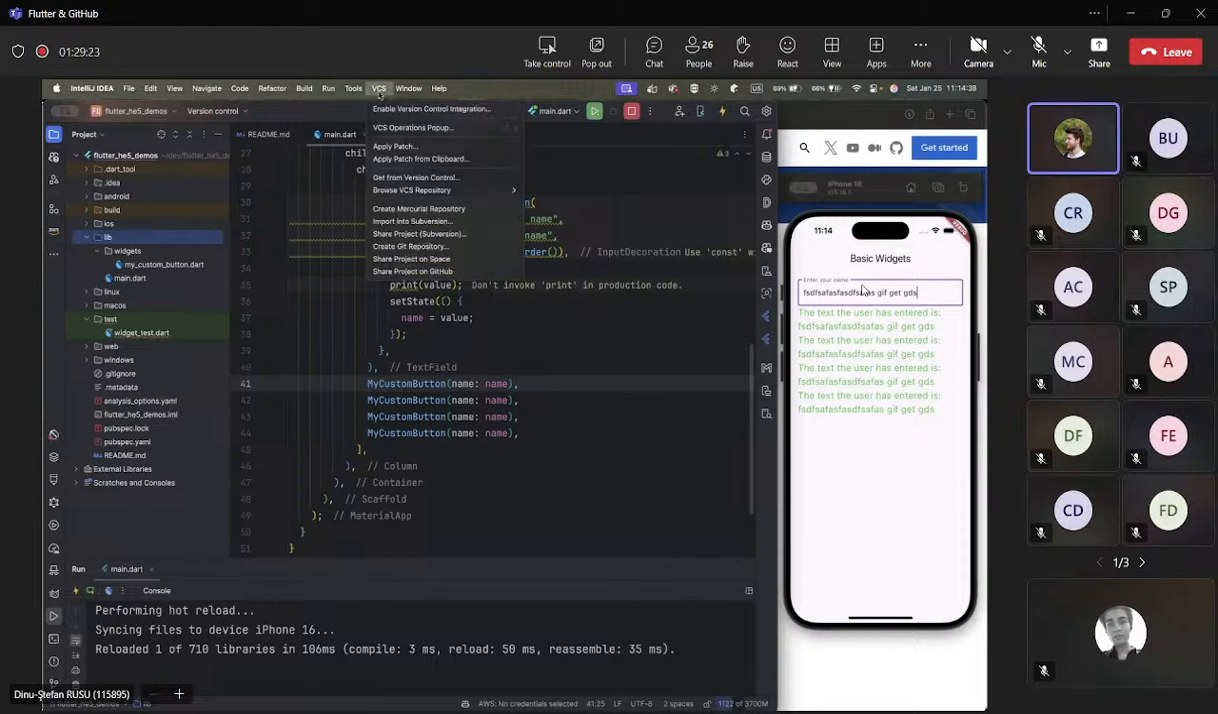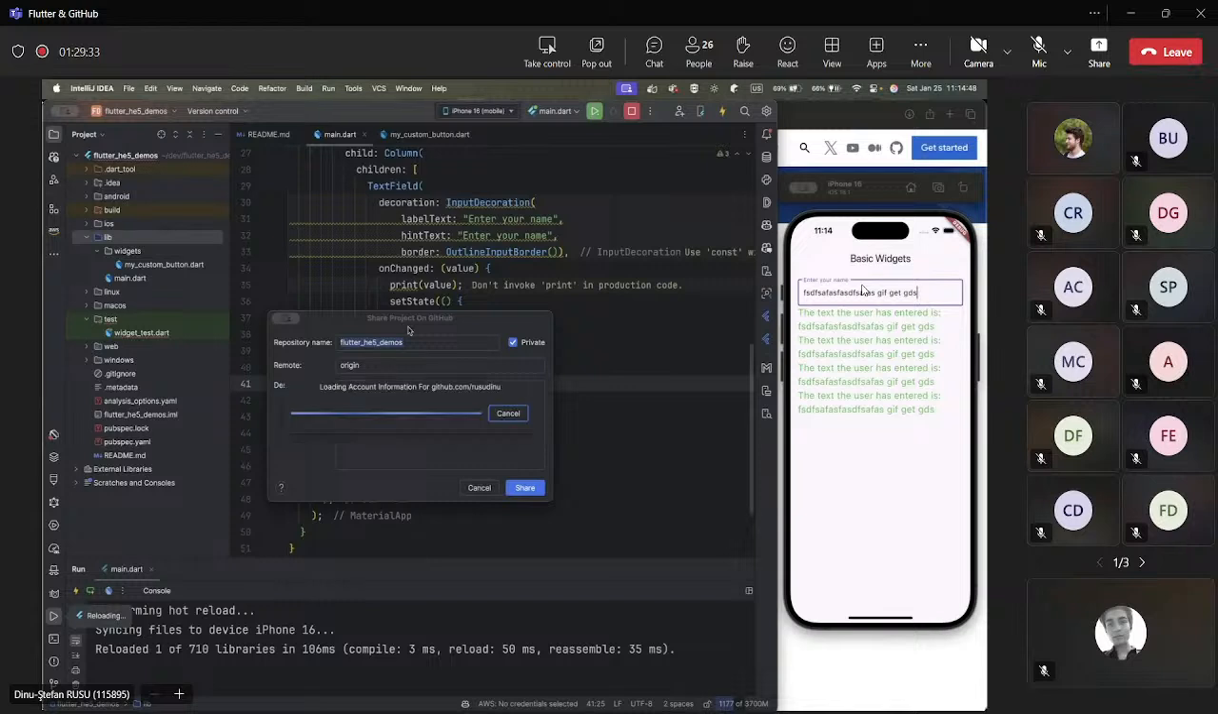Good. Now for this VCS, I have a few options here. I hope you can see them, but the one at the bottom is Share Project on GitHub. If I click on it, I will let it load my account information. Probably for you, it will ask you to log into GitHub.